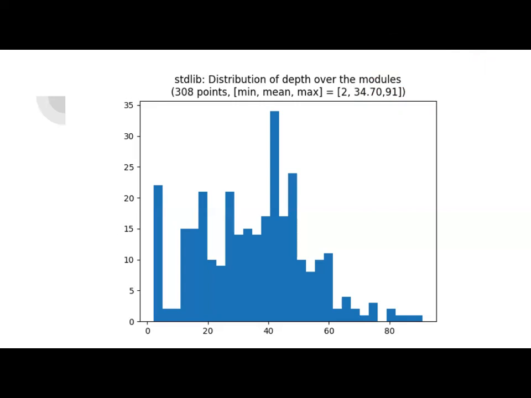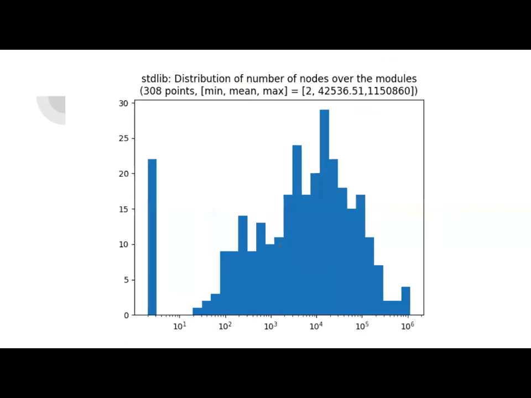What is on the x-axis here? X-axis is the depth. Yeah. So it goes from 2 to 91. And the y-axis is the count. 91? They must have something ridiculous in there. Wait until we get to the Unimath. And here is the number of the nodes.